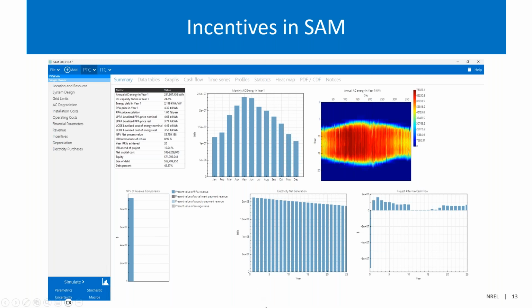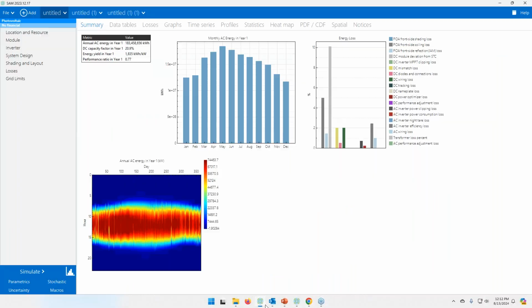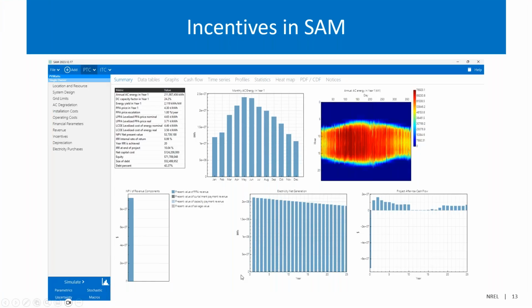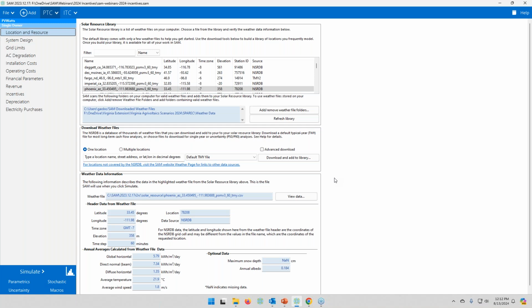Next, I want to go to SAM and show you what it looks like in the software. And this is the wrong case. Let me get the right thing up here. Okay, so this is a SAM file that I've set up with 2 cases, and I've labeled the cases PTC and ITC. We're going to look at the PTC case first.